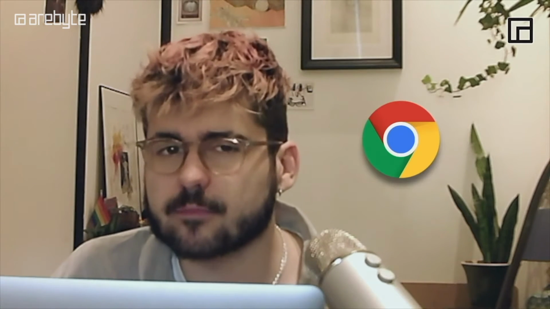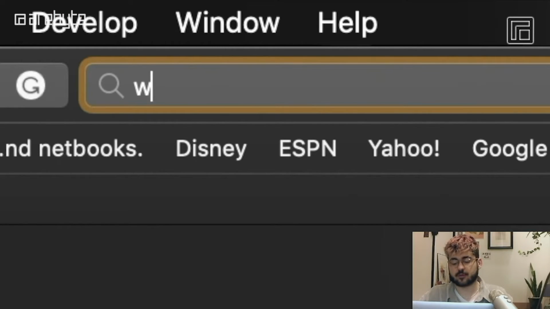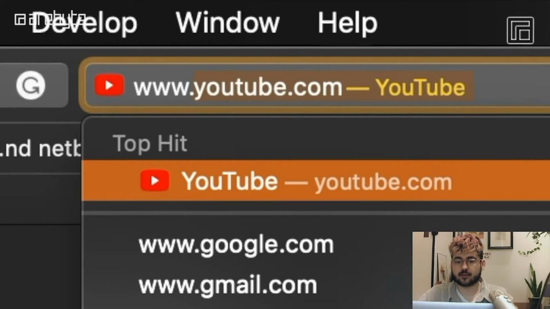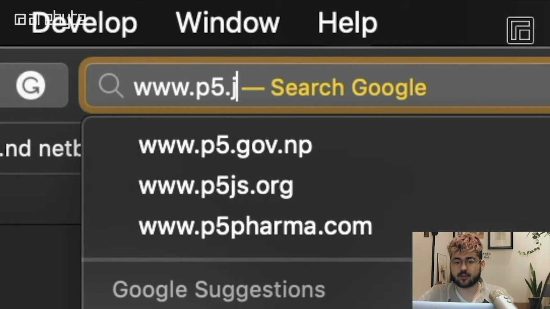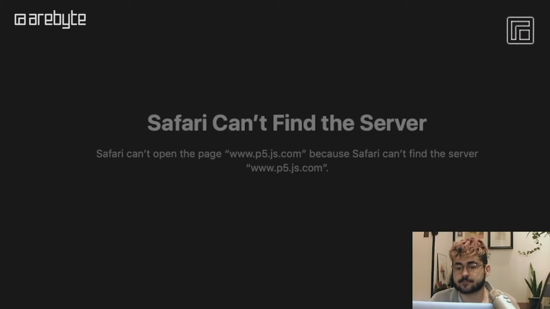If you'd like to follow along at home, so you can get yourself set up, I'm using Safari, but I would recommend using Chrome. For some reason, I'm not 100% sure, P5.js seems to work better on Chrome, but alternatives are still fine. So go to your search bar and search www.p5.js.com and press enter.